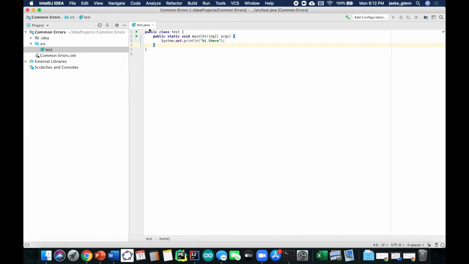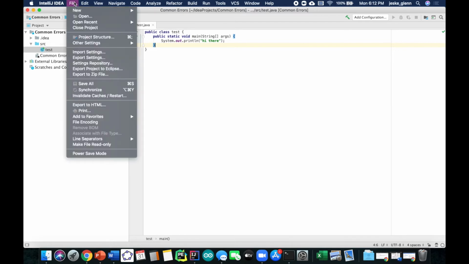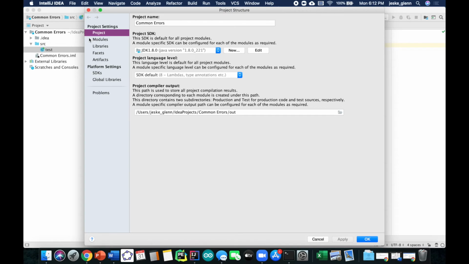Another option that causes people to have some errors sometimes is everything looks like it should, however, these play buttons do not appear. If that's the case, what we need to do is go up to File, open up Project Structure, and you will see this window pop up. You need to double check again that your JDK is still connected.